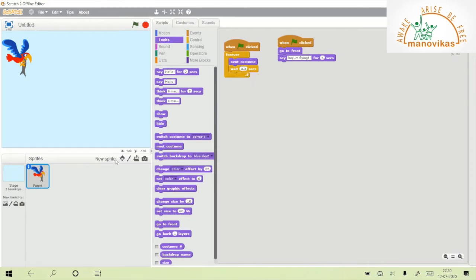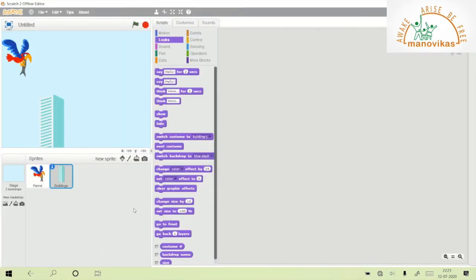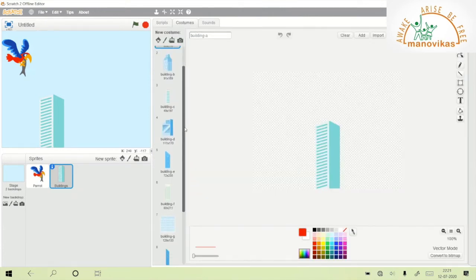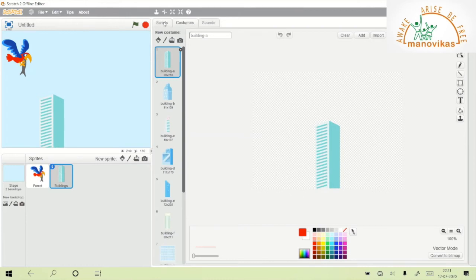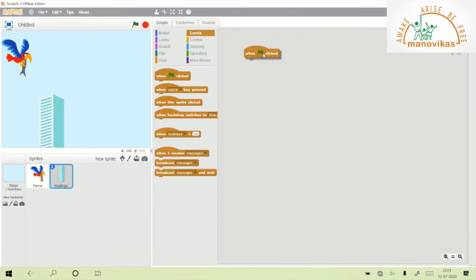Alright, so now let's insert the other sprites which I'm going to use here, and those are buildings. I want to show you that the bird is moving, so I'm going to move all these other sprites and create a kind of environment here where you will feel like the bird is actually moving. So there is a building, and if you look at costumes, we have all these buildings available. If I change the costume, the building is going to change. Okay, so let me start again with the flag.